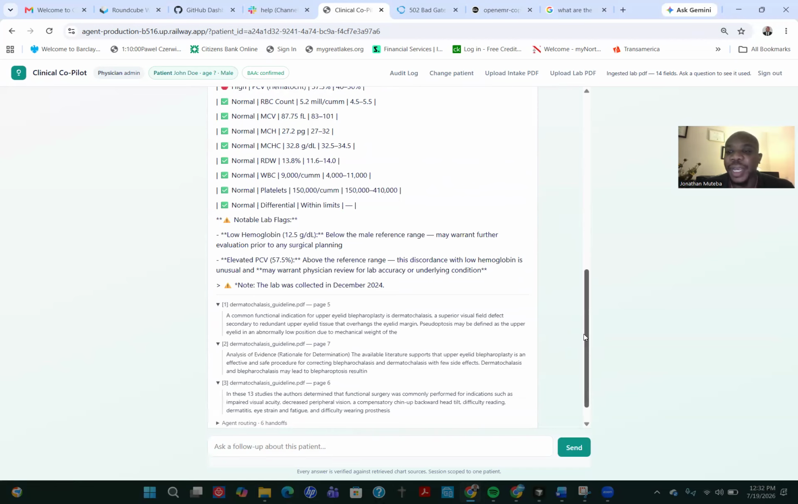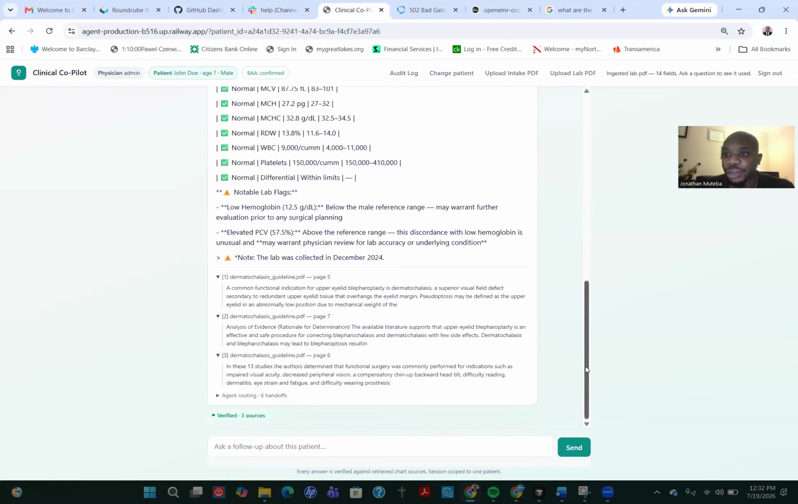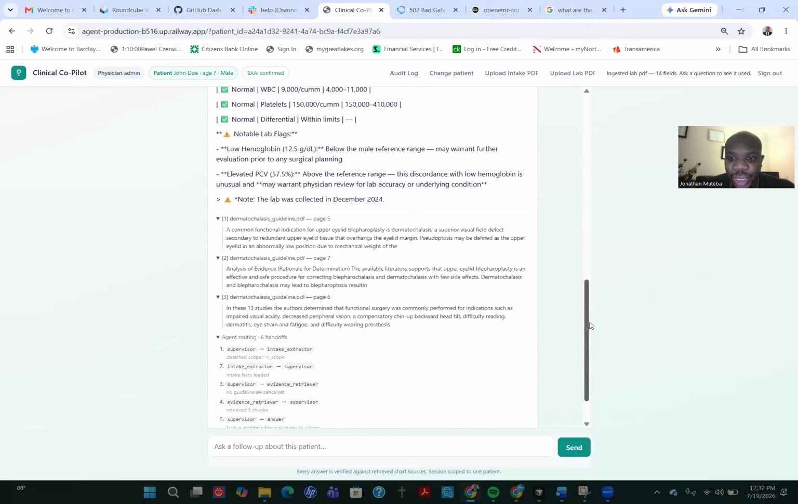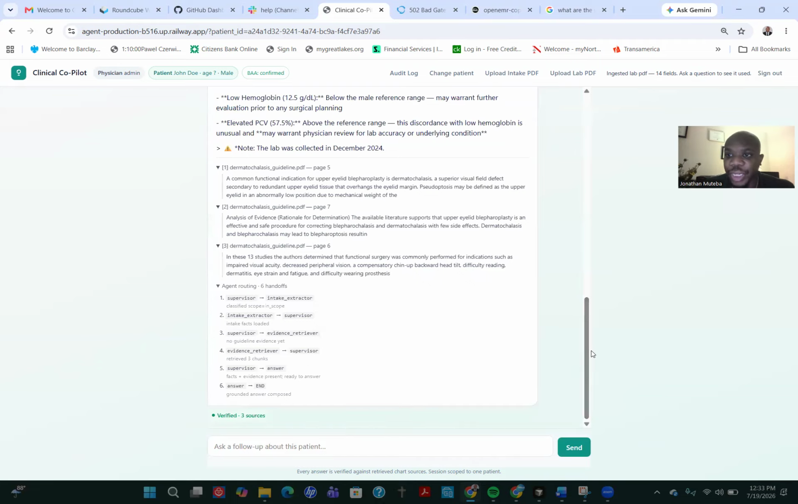And last time we had a single agent. This time we have a multi-agent. We have a supervisor, and the supervisor has two people working under it. It is the intake extractor and the evidence retriever. So here you can see that there's six handoffs.